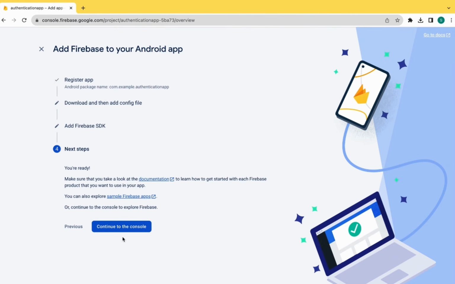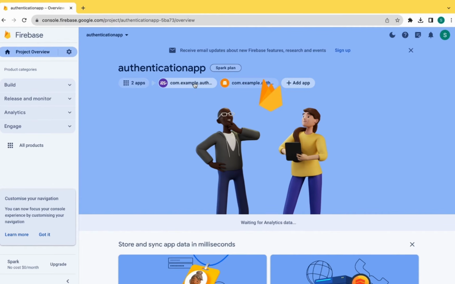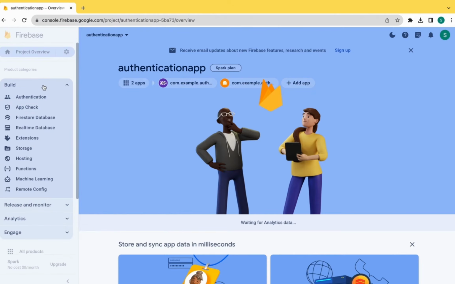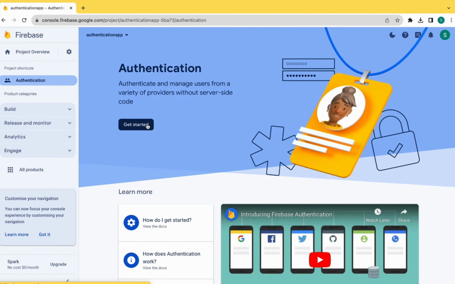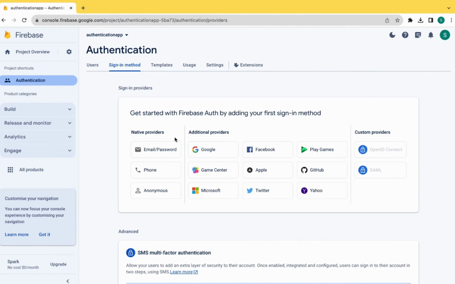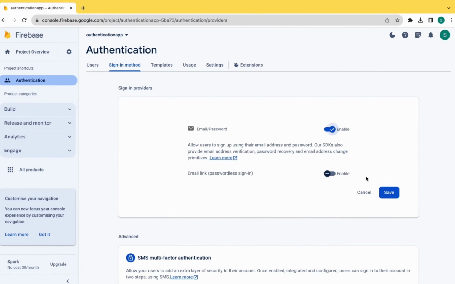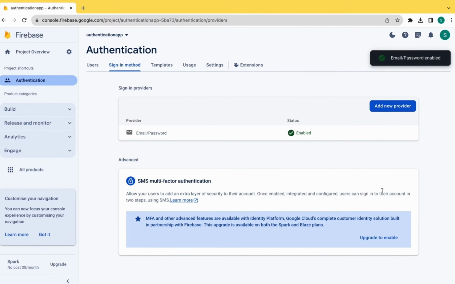Now click on next, continue to the console. As you can see, we have successfully added the iOS and Android app here. Now let's move to the authentication and click on the get started button. Now we will enable the email and password section from here.